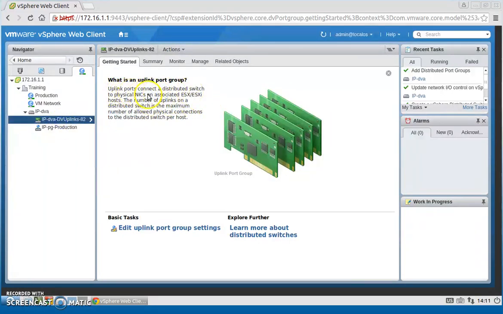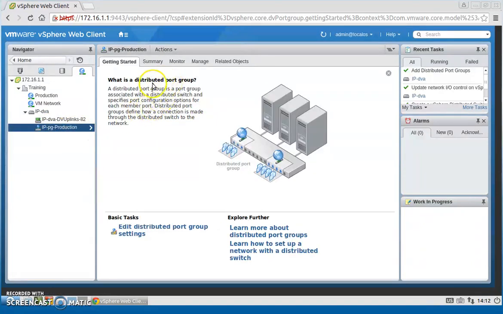The uplink ports connect the distributed switch to the physical NICs on the associated ESXi hosts. So the number of uplinks on the distributed switch is the maximum number of allowed physical connections to the distributed switch per host. So this is per host. And then we can take a look at this one here. This is our distributed port group. That's a port group associated with the distributed switch that specifies the port configuration options for each member port. So when you think about the ports, really you're setting up configuration options on those port groups. And that just makes it a lot easier to manage that.